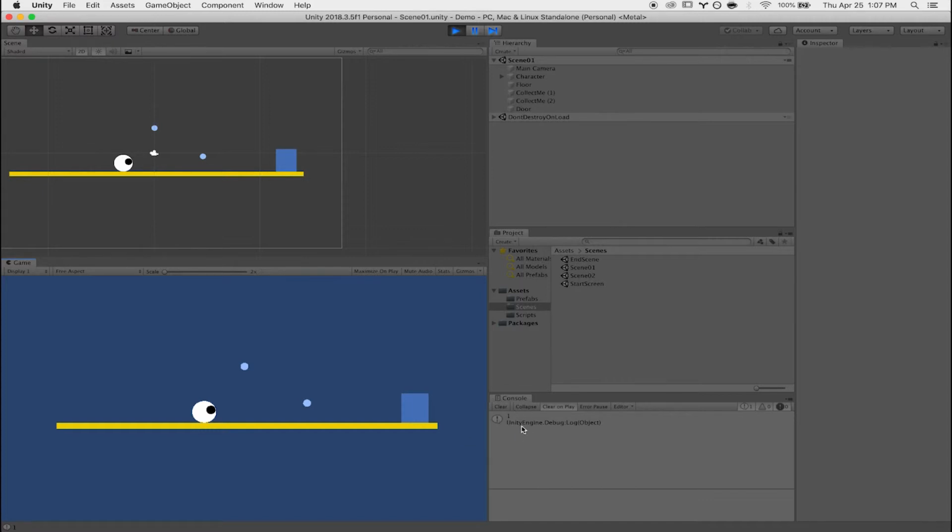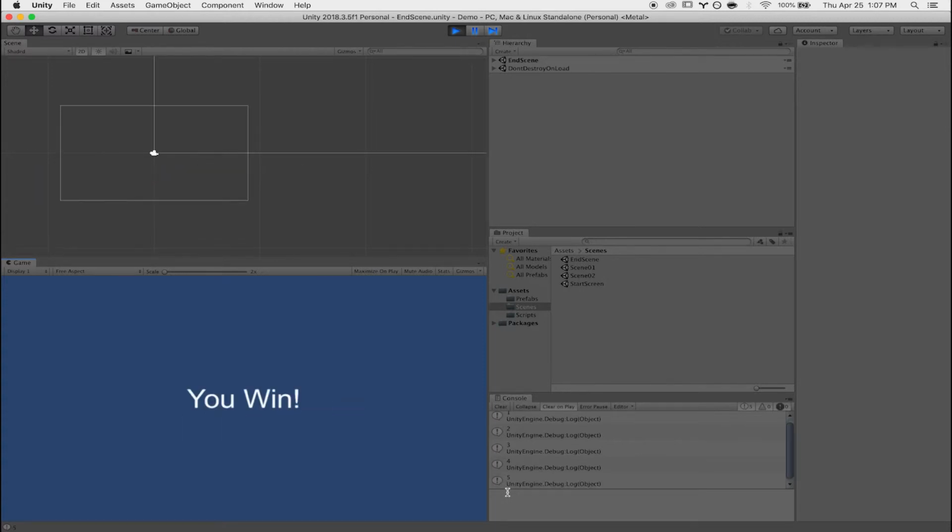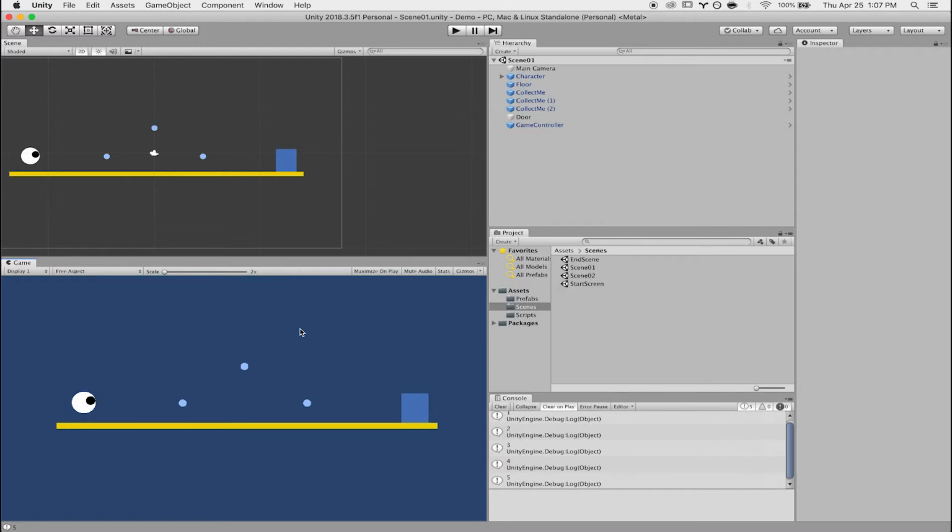So we have a score of 1, a score of 2, a score of 3, and then we can go into our next scene. If we had not put our game control objects linked together here, it would restart. Our score would be 0 again, but it's adding to it. It knows that our score was already 3, and now we have a score of 4 and a score of 5, and we win.